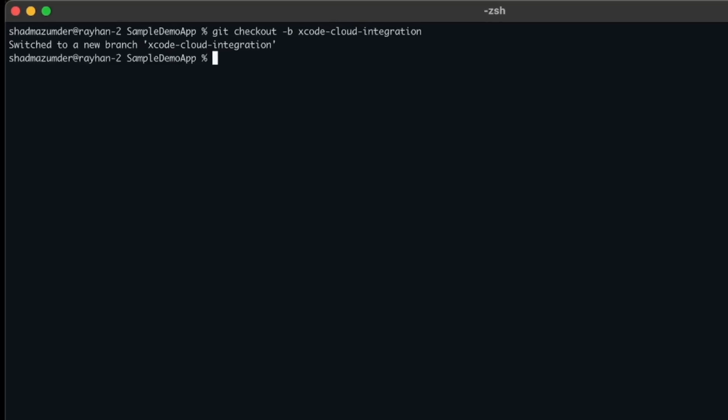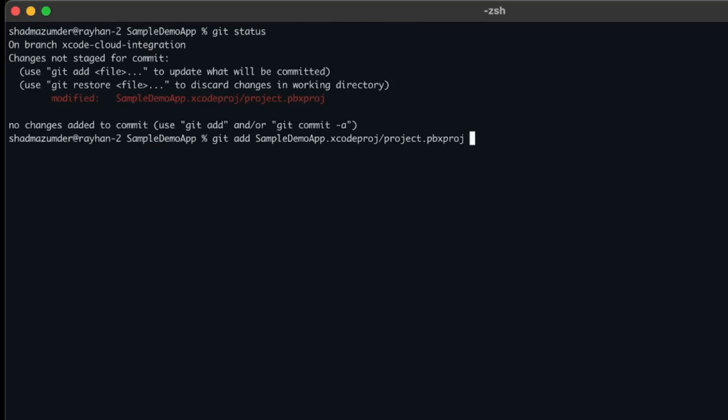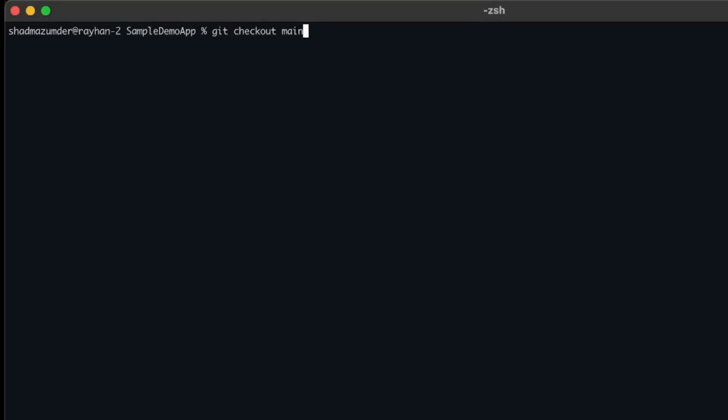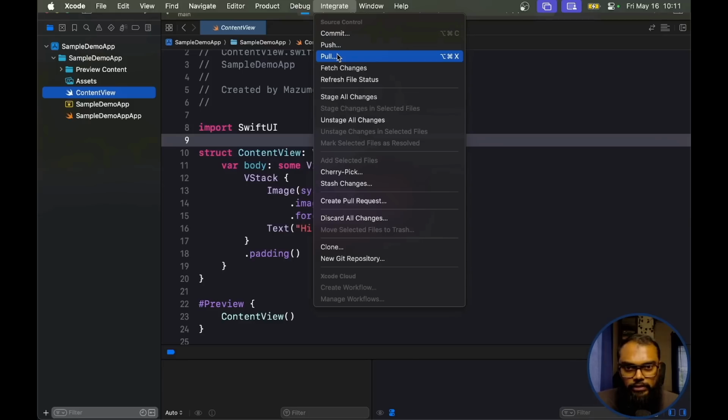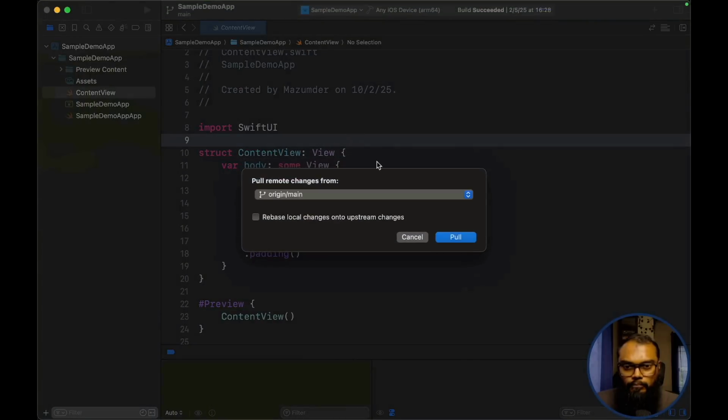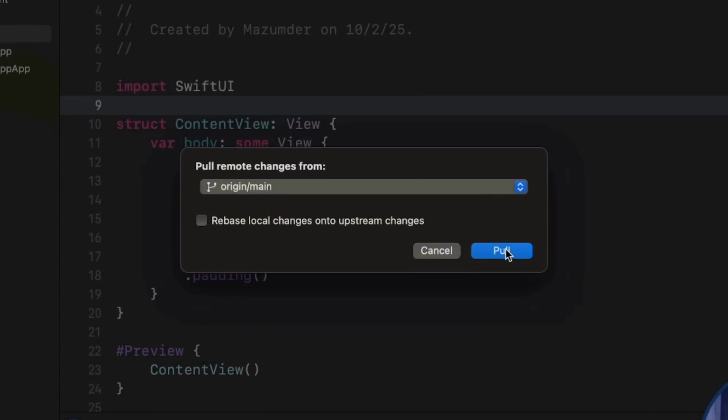Let us first move this main branch of our local to a new branch so that we can pull the latest changes of the main branch from the remote. Okay. We are adding the project file and then committing the changes. We are moving back to main. We are pulling the latest changes from the main.